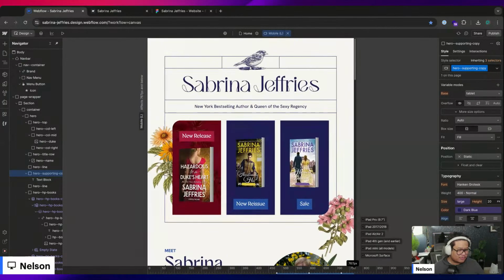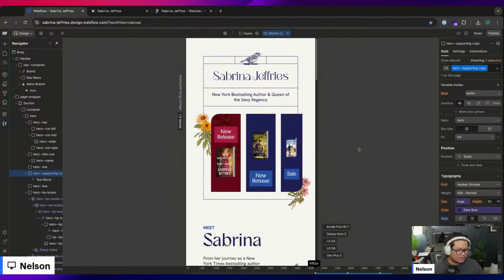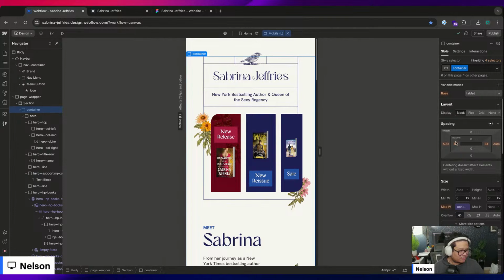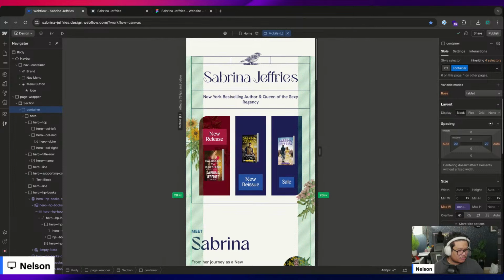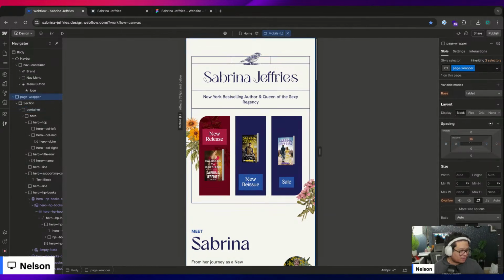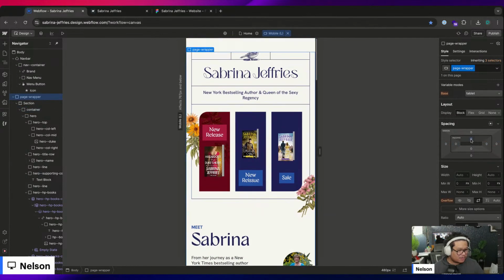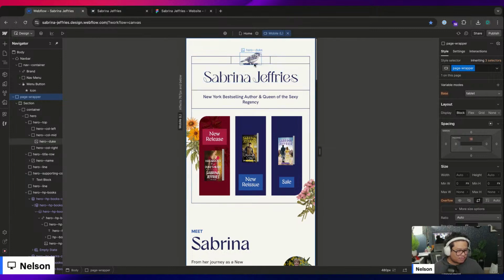All right, those 3 rows look clean. I feel like there needs to be more space in the container, so let's give it more room to breathe. Yeah, 20 is fine. All right, and the page wrapper right here. Okay, so it's getting cut off. Duke is getting cut off if I go like this.